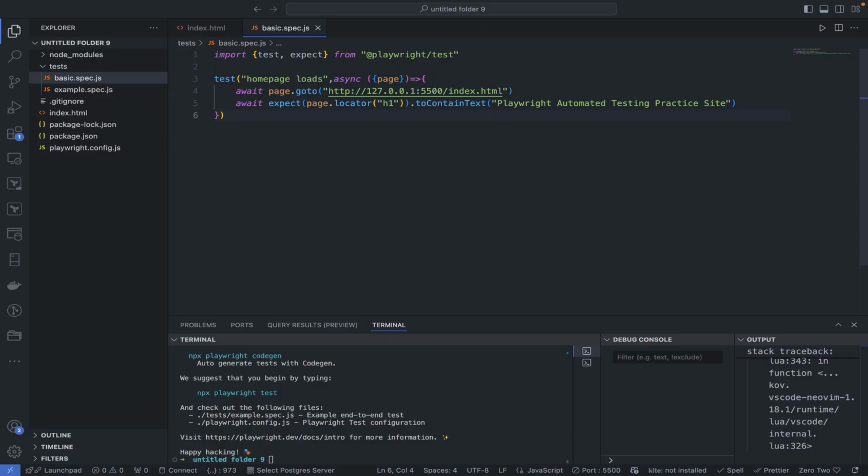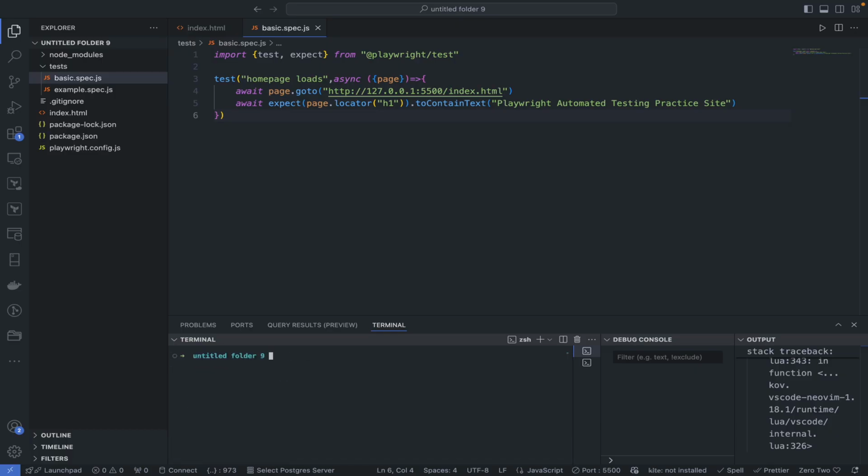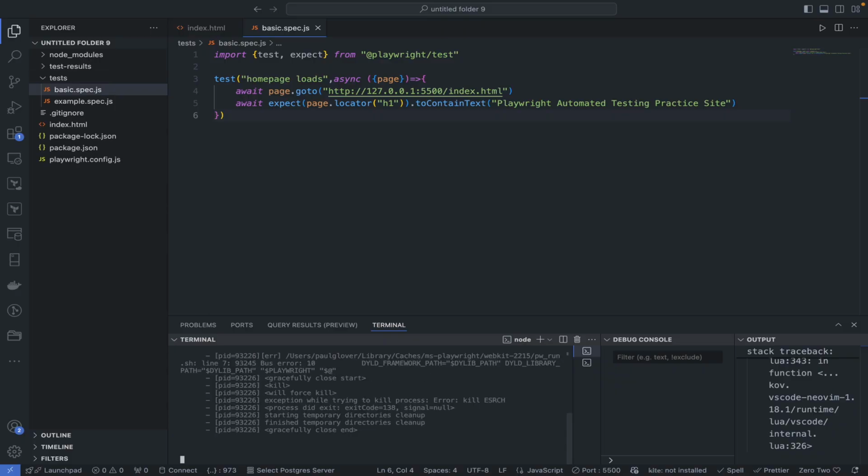So now that we have that, we're going to go ahead and run the test so you can see how Playwright actually runs the test. We're going to run npx playwright test. Essentially what this command is doing is going to our test folder and running all the tests in this folder. So we're going to go ahead and run that. And you see it's going to run that test across all browsers.